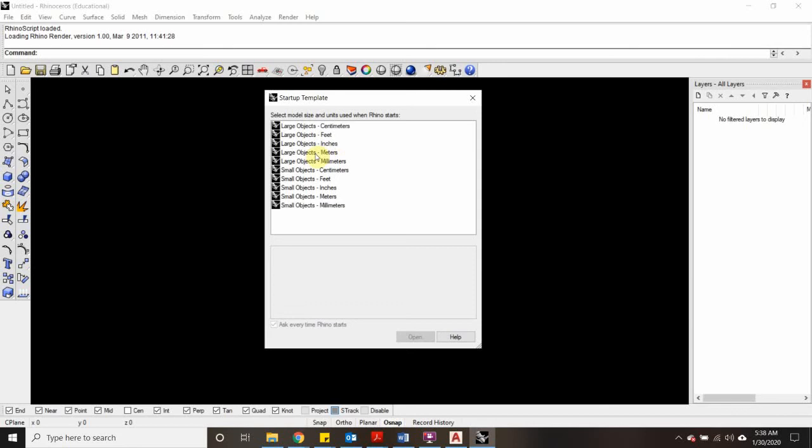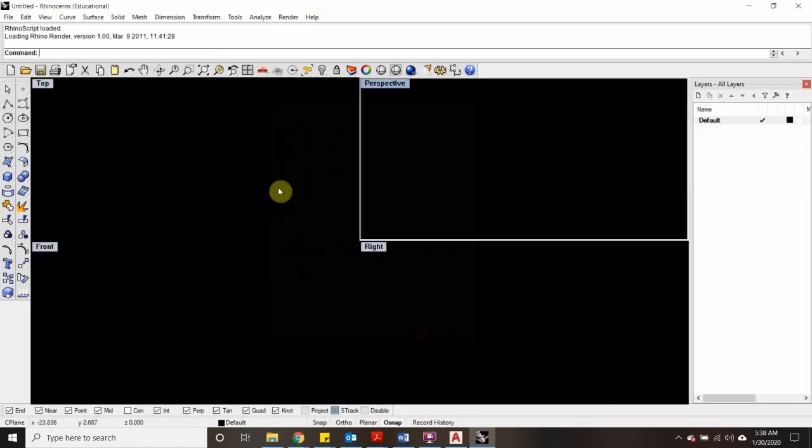All right, so today we're going to change our bike into 3D in Rhino. So first thing we need to do is import it into Rhino. When you open up Rhino, it's going to ask you what model and size units to use. We are using small objects, inches, and you can see that's supposed to be anything the size of a truck or smaller. Open.